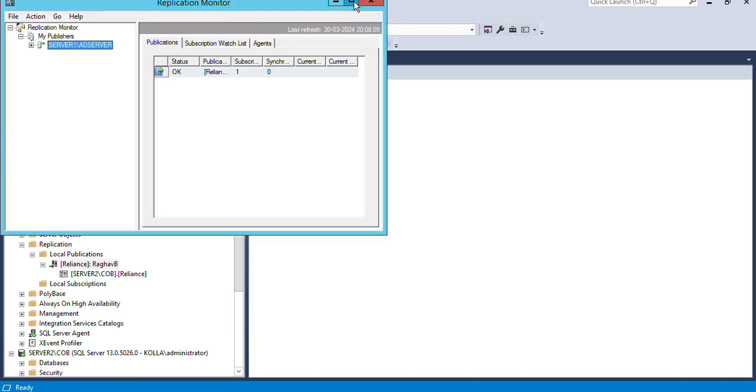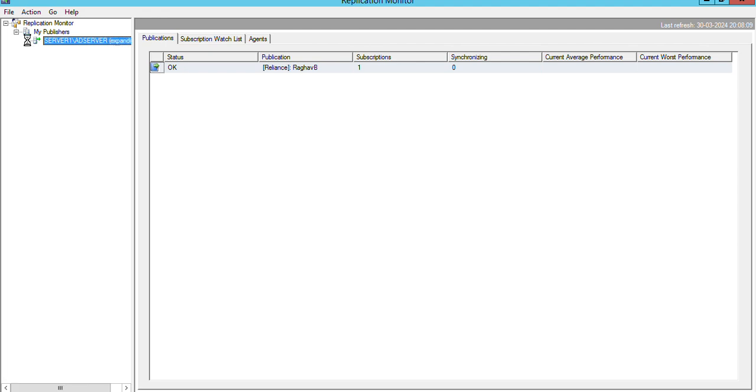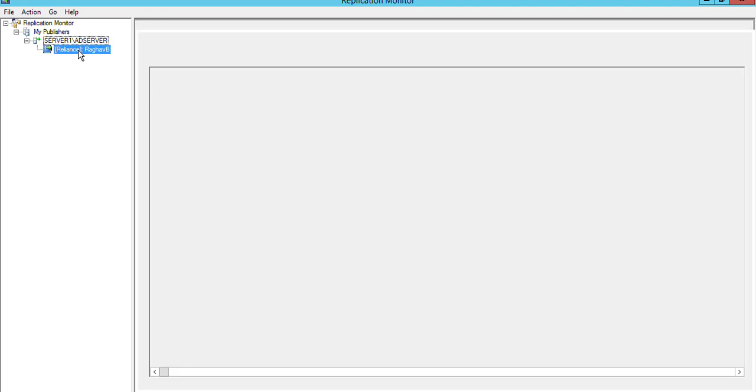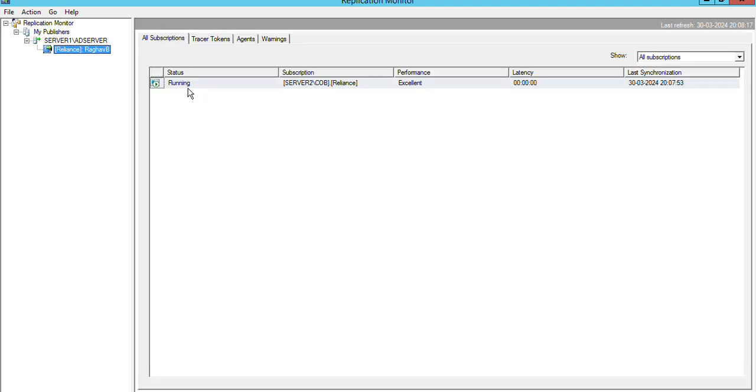After launch, there will be one pop-up window. In that you can just drop down. This is the AD server and this is the publisher name. In the publisher name, you can see running. If it is green color and running, it means everything is fine. Performance, how is it? Excellent. Last synchronization status? Excellent.